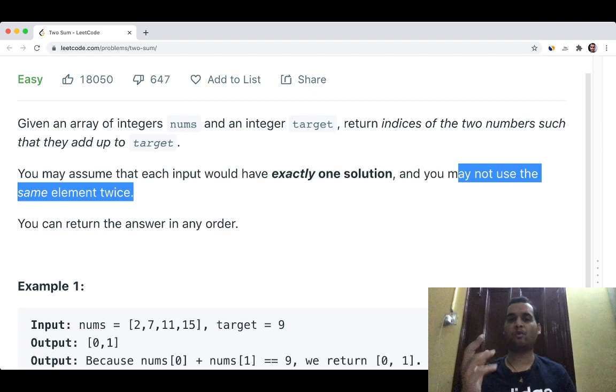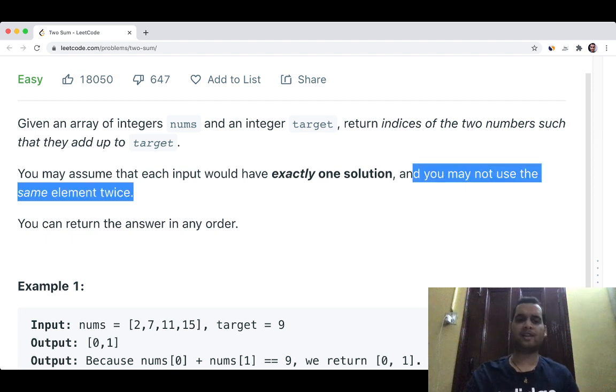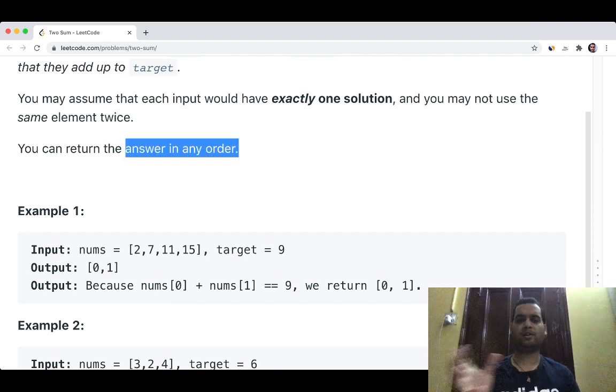So if the target is 5, then 2 plus 3 is 5 and 1 plus 4 is also 5, but the input will be in such a way that only one solution is possible. And we cannot use one element twice. You can return the answer in any order, whichever number comes first. It's not a constraint. So let's look at the example.